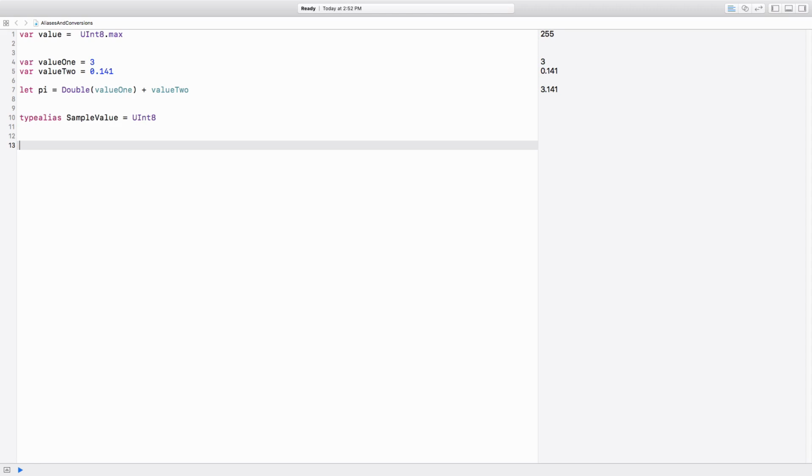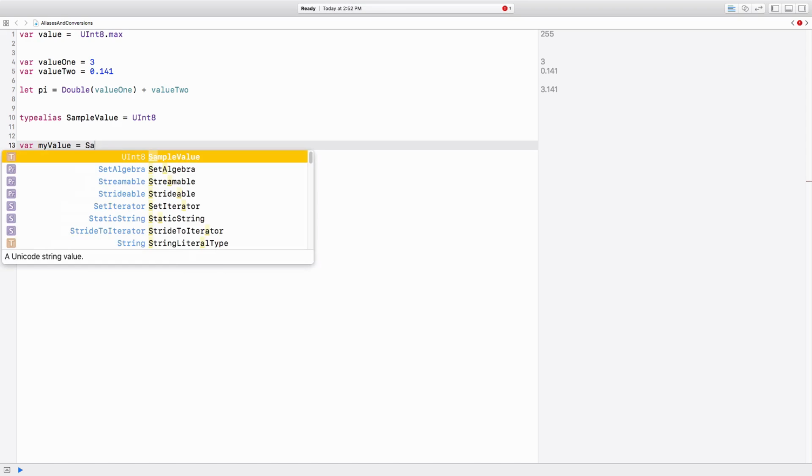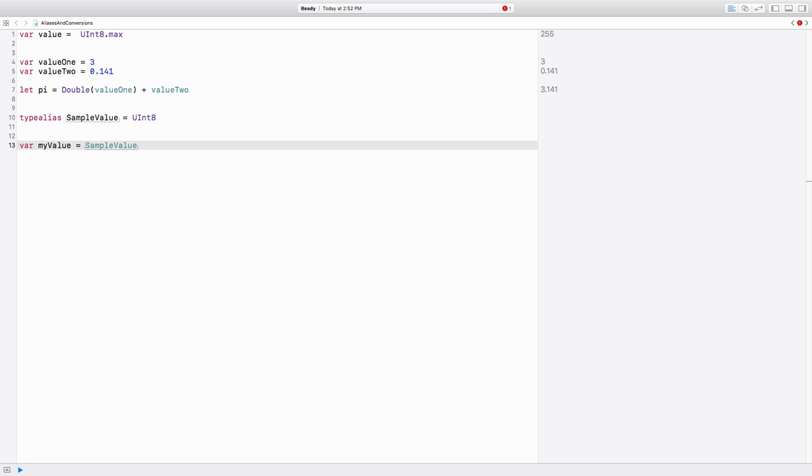But if now I want to use it, for example, I want to use it in here, my value, and I want to assign a UInt8 value to it. Now I can either do UInt8.max, just as I have done in line number 1, or I can do sampleValue.max. So this is completely okay. This is perfectly fine. This gives us almost exactly the same result, because yes, this is an alias. Now you might be wondering why I would like to do it.